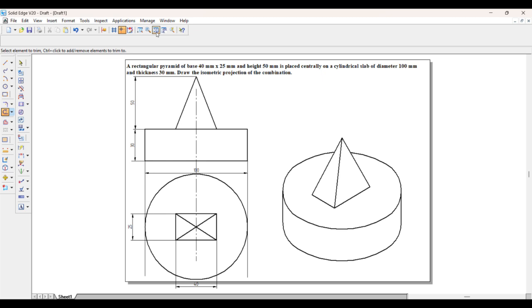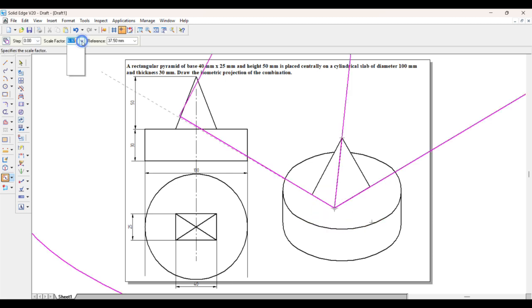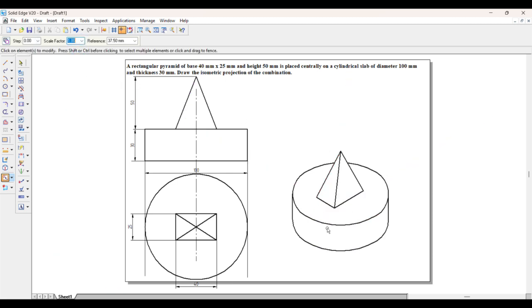But the question says draw the isometric projection. The whole isometric view now has to be converted to isometric projection. Make use of an option called scale. Select the complete isometric view. Take any convenient point. Give the scale value as 0.8146. Now you can see it is converted to isometric projection.